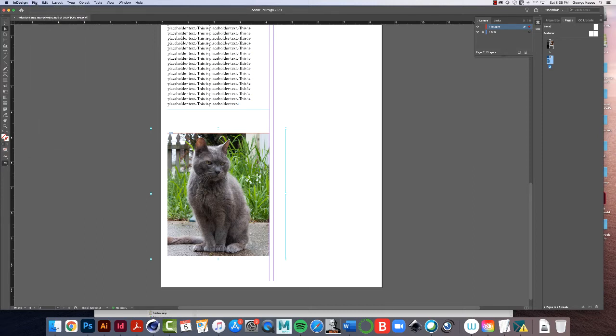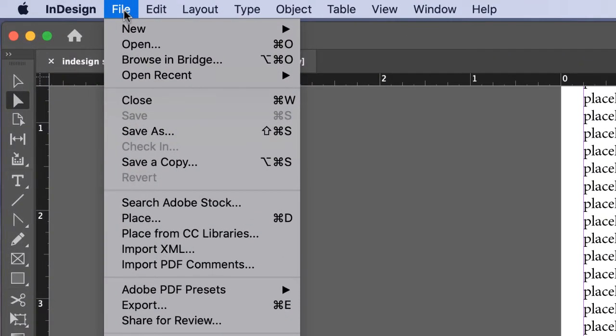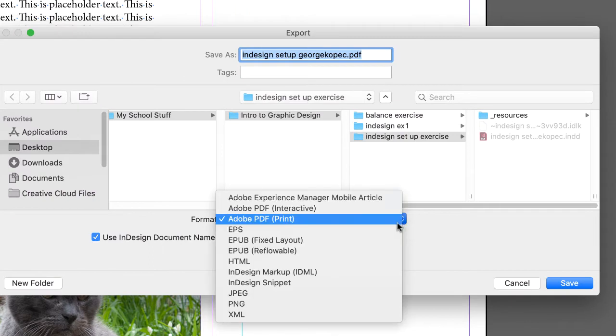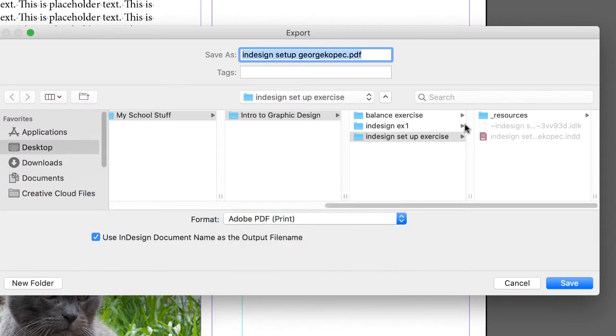And then to export it as a PDF for print. We've been using interactive, we're going to use print, remember. So File, Export, choose Adobe PDF for print. Now it'll go into the same folder where your InDesign document resides, which is good. That's what you want. It'll be the same file name .pdf. Click Save.